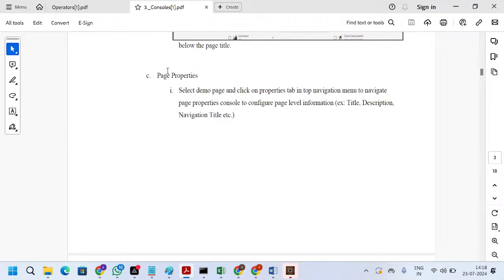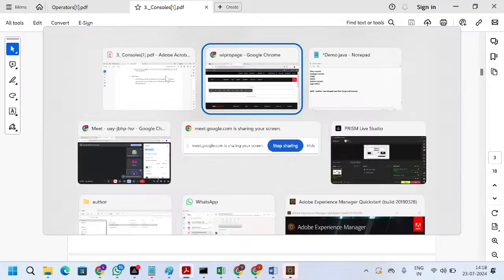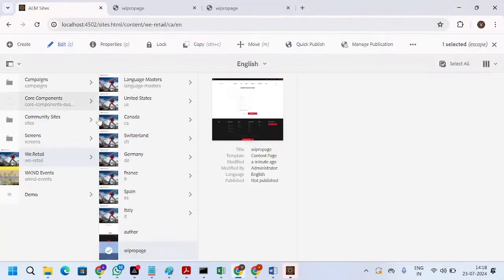Next thing is page properties. When I am selecting the page in AEM Sites, if you observe here, the edit option is done. We discussed the edit option, meaning we can add multiple components on the page with the help of this edit option. Next, you have the properties. I'm selecting the page, and if I open the properties, you will get the options.